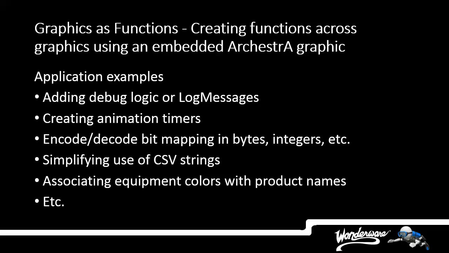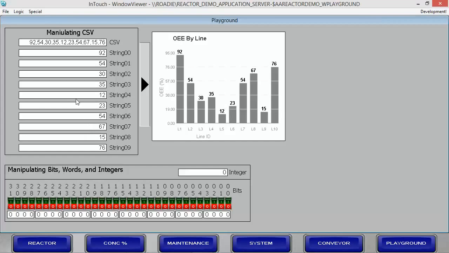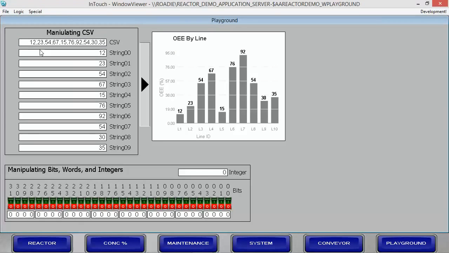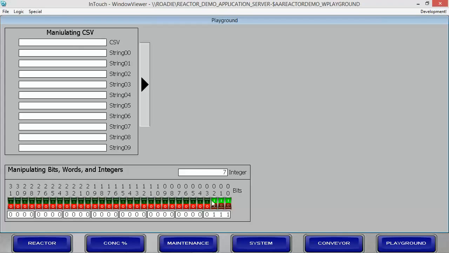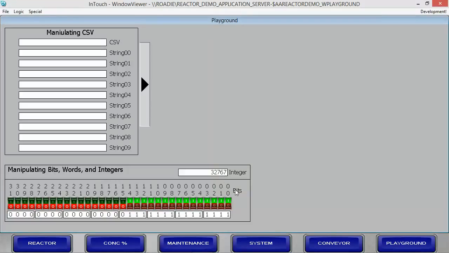This scenario allowed associating colors with many different products, changing existing color associations, and accommodating new product associations from a single, central place, yet have these additions and changes propagated throughout the plant through simple redeployment. In another application, it is used to convert back and forth between a bunch of individual values and a comma-separated string. That can be handy for passing an array-like group of variables from InTouch into other graphics or from one graphic to another. In other applications, this graphic as a function has been used to map and unmap bits back and forth to integers or bit packs.